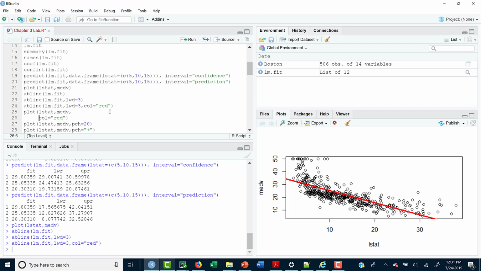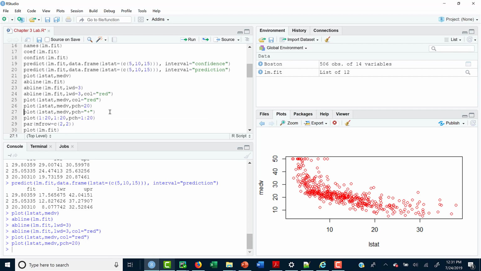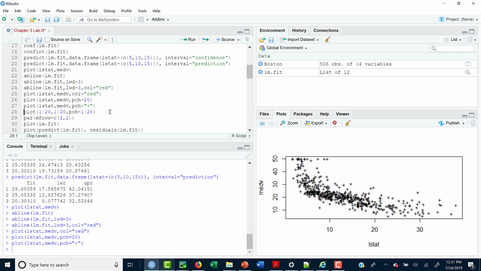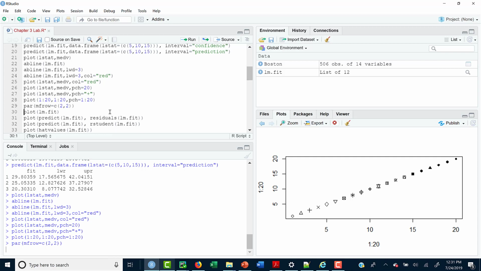We can take a look at a couple of different ways to plot the data. We can plot it using different colors, different icons, small filled circles instead of large open ones. We can plot the data with pluses. Here's a list of all the different icons that you can use in R.